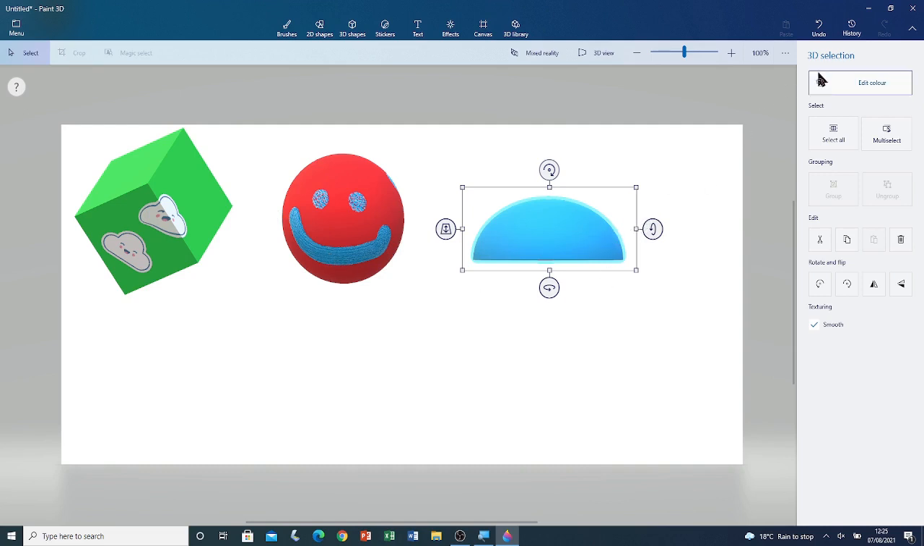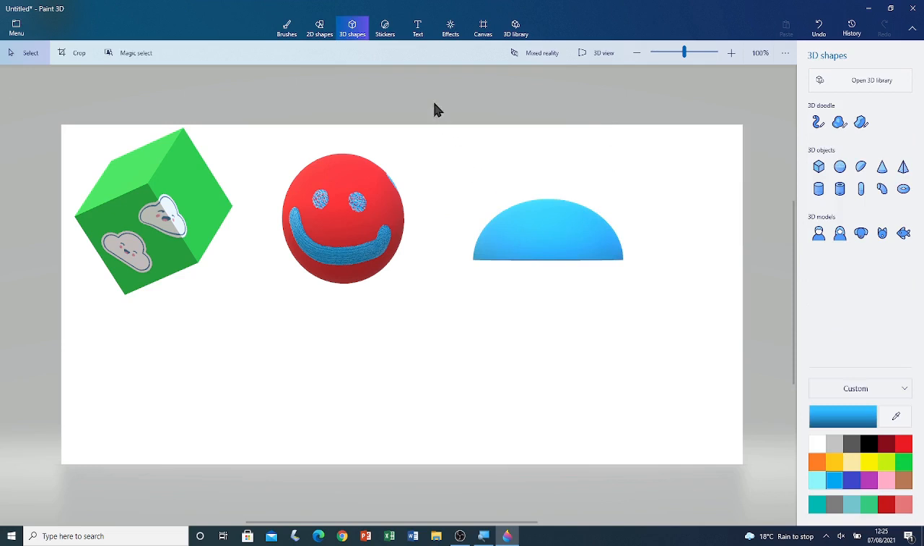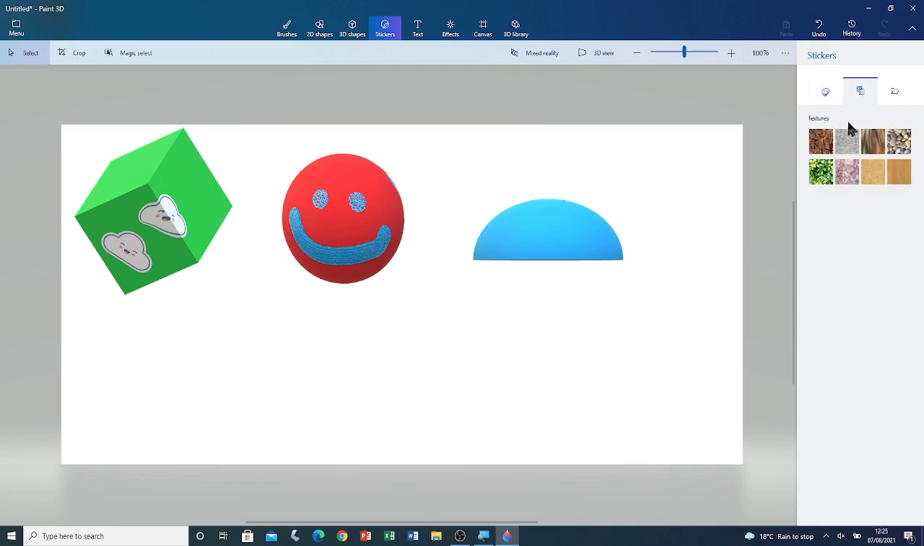So if we want, we can change its colour by going to Edit Colour. I'm going to keep the same colour, so I'm going to close the colour palette by clicking outside of the colour palette. Now I'm going to go back to the Stickers tab, and I'm going to click on the Textures. Here you can see 8 textures. We can put any of them on these shapes.